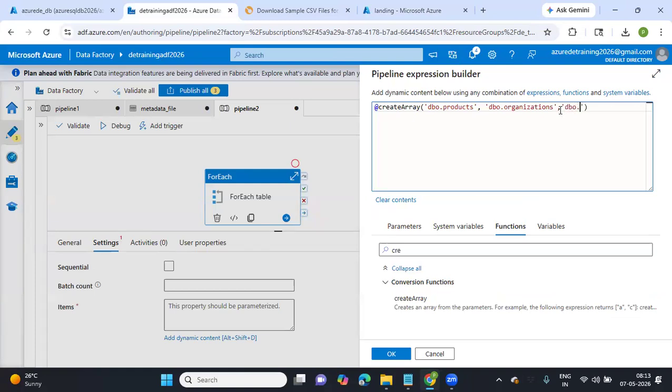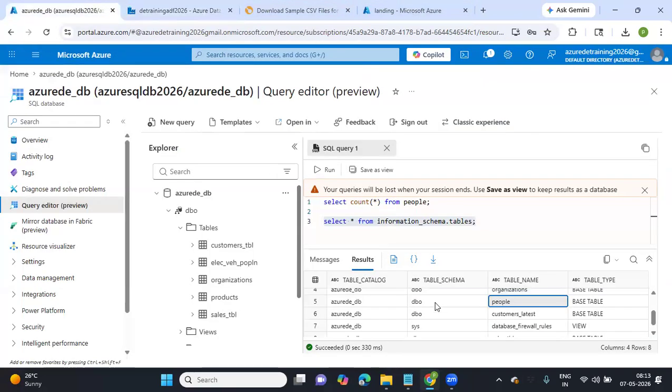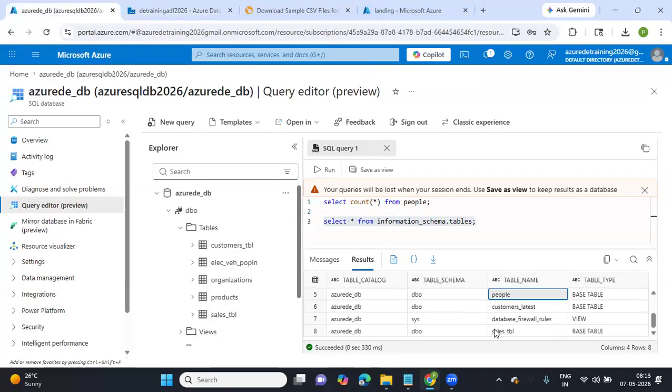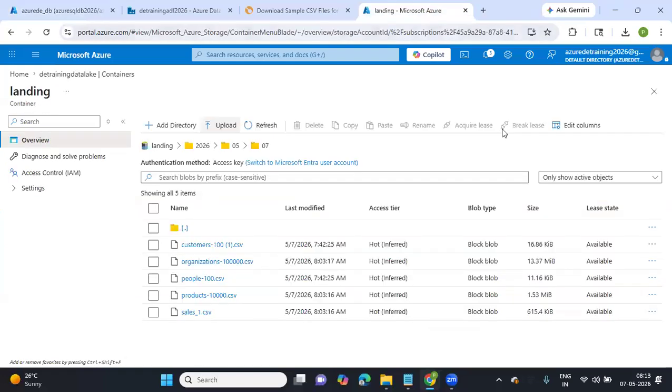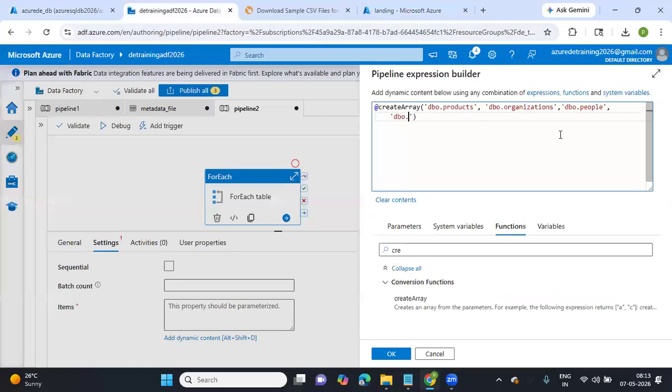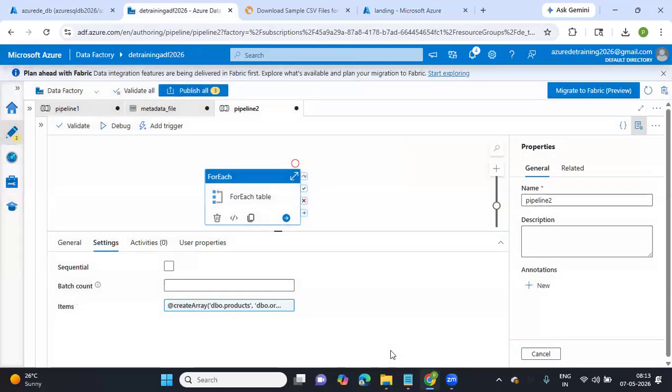Okay, dbo.people. And let's say one more. Four tables I want to run parallelly. Sales table. Okay. dbo.sales table. These are the list of tables I want to iterate through.